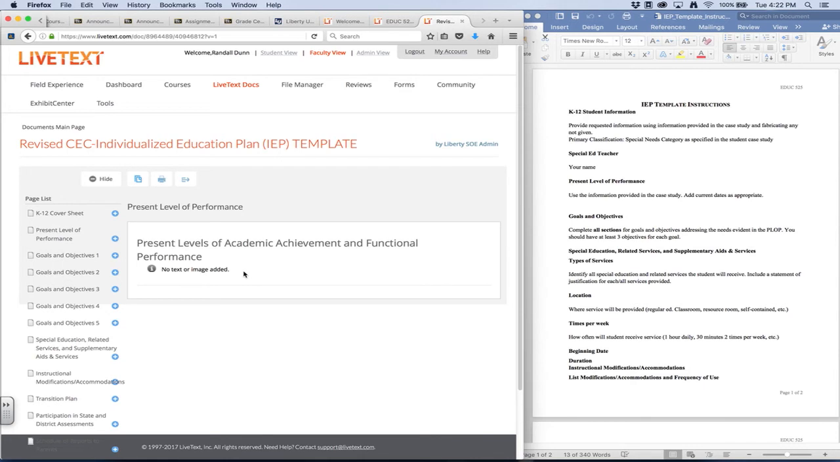The way I usually approach PLOPs, or present level of academic and functional performance, like a PLAF if you want, is start positive, end positive, and then you have some pretty clear information throughout that points to very objective and very easy to access information about the student.